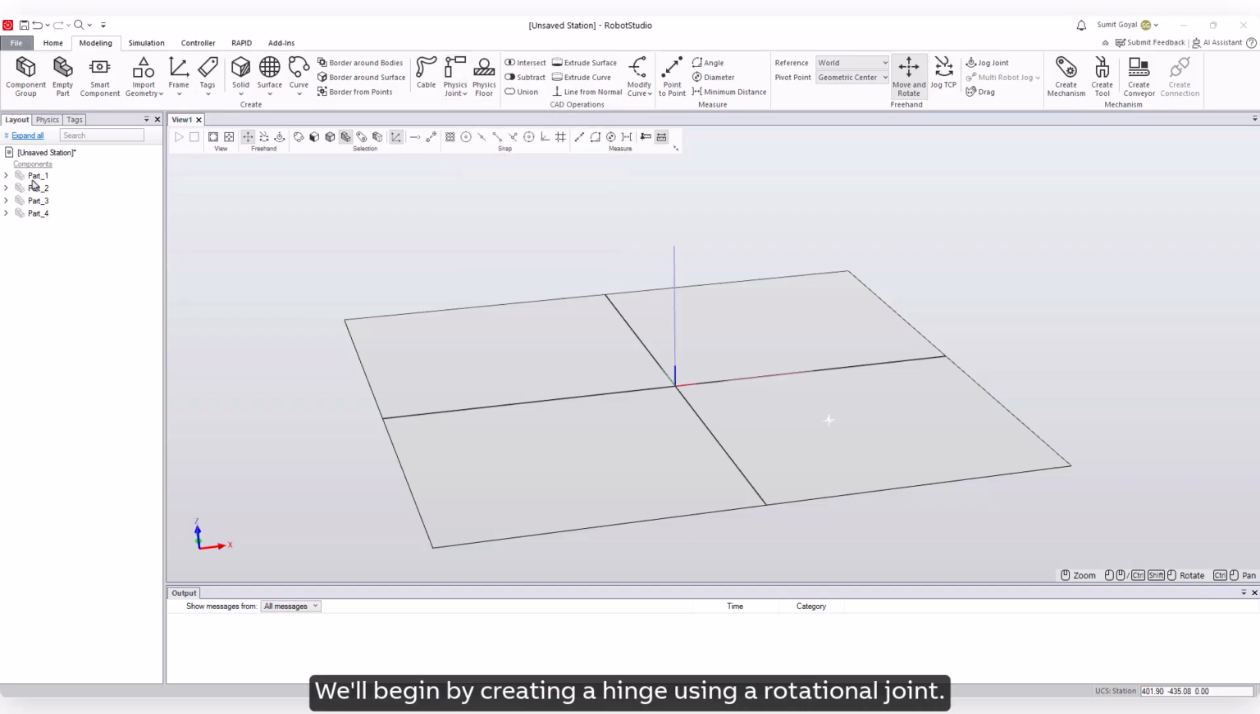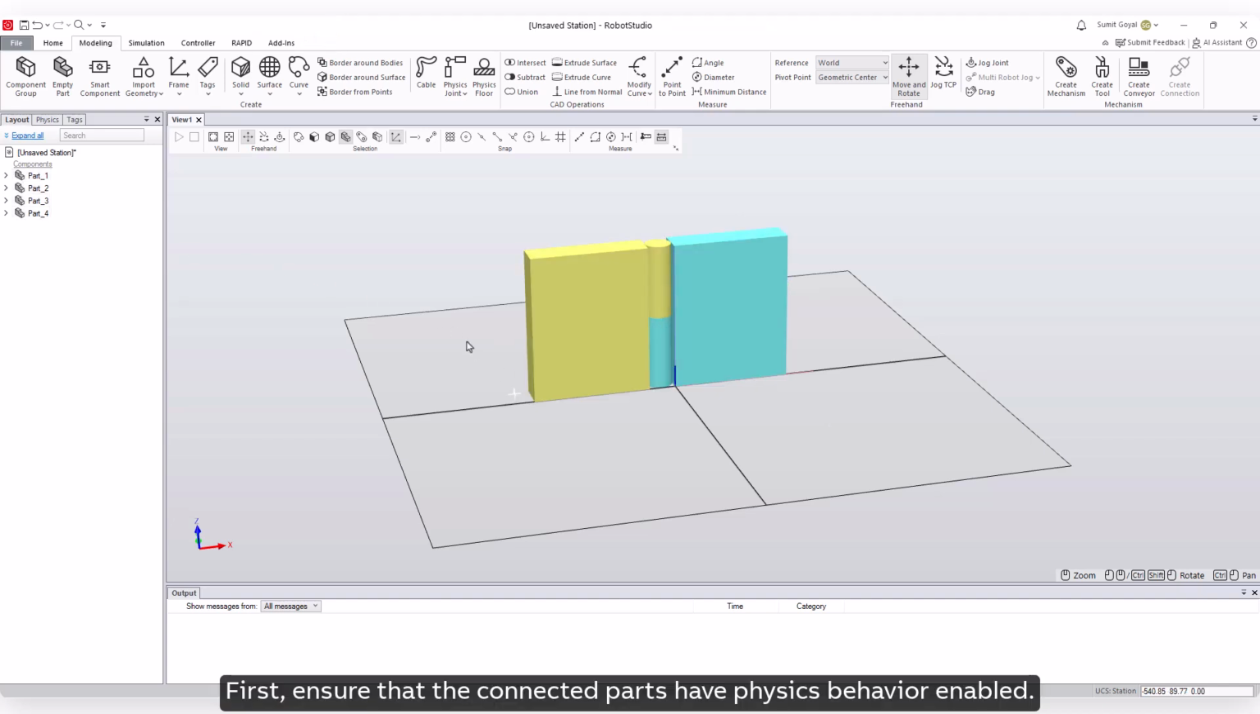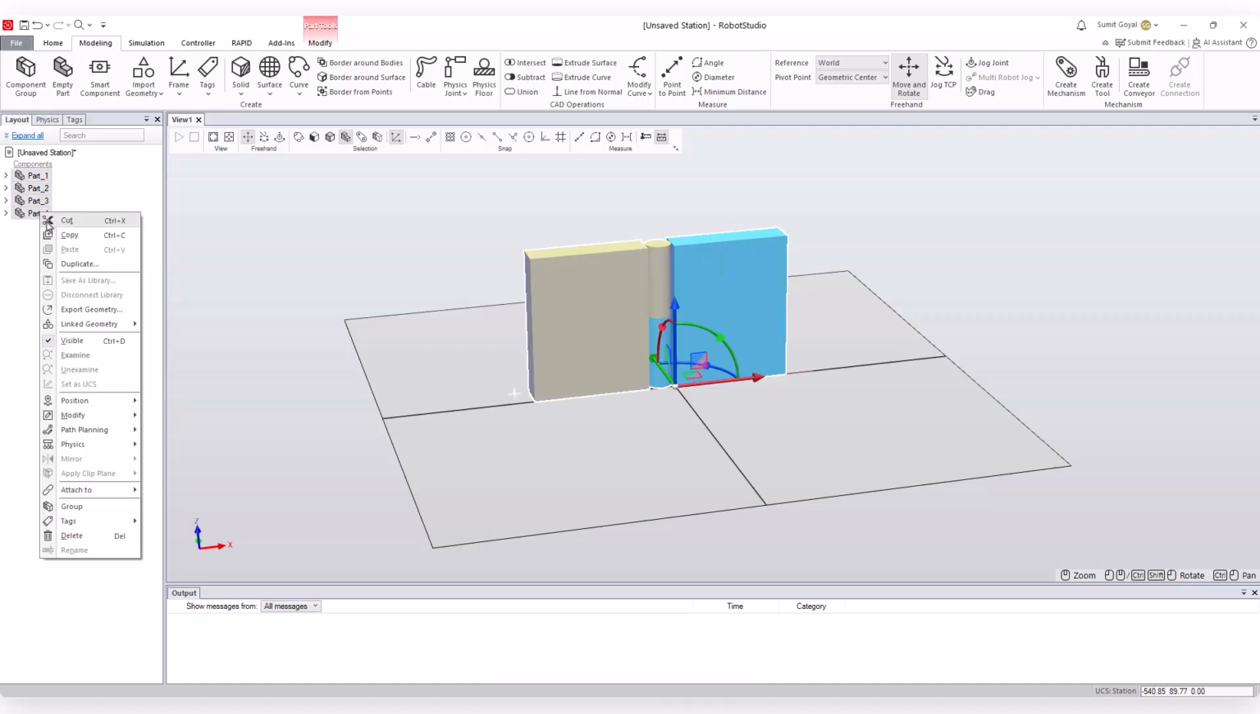We'll begin by creating a hinge using a rotational joint. First, ensure that the connected parts have physics behavior enabled. Set them to dynamic.